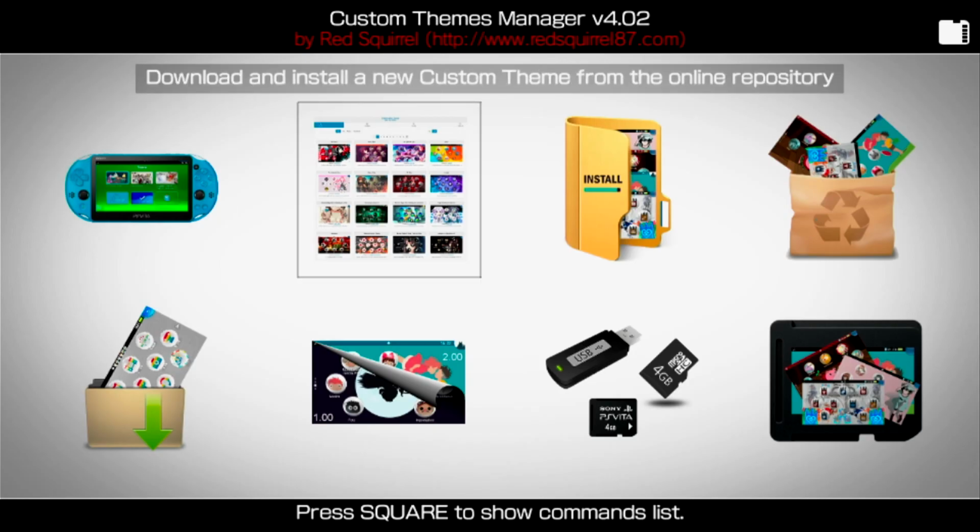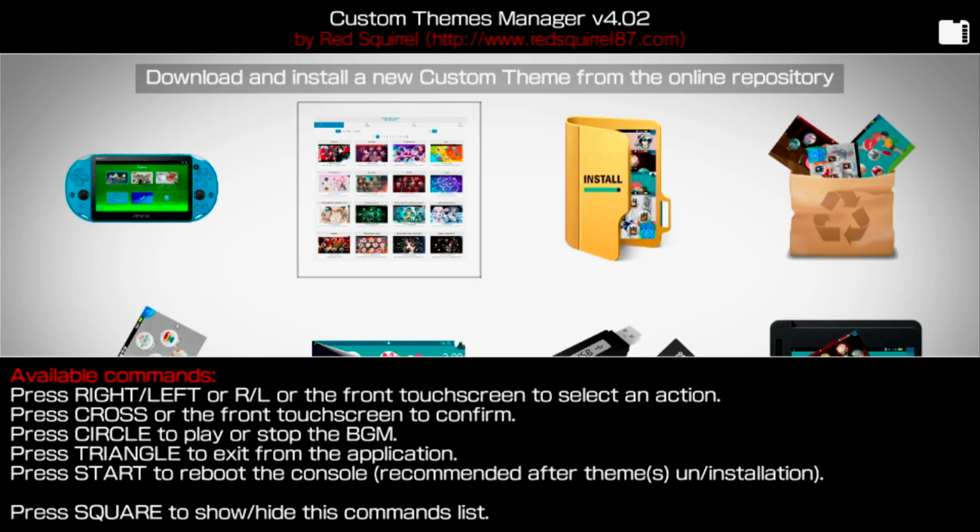So what we're going to do is press the square button to show all the commands. As you can see, it says press right or left or RL or the front of the touchscreen to select an action. You can press the cross or the front of the touchscreen to confirm.